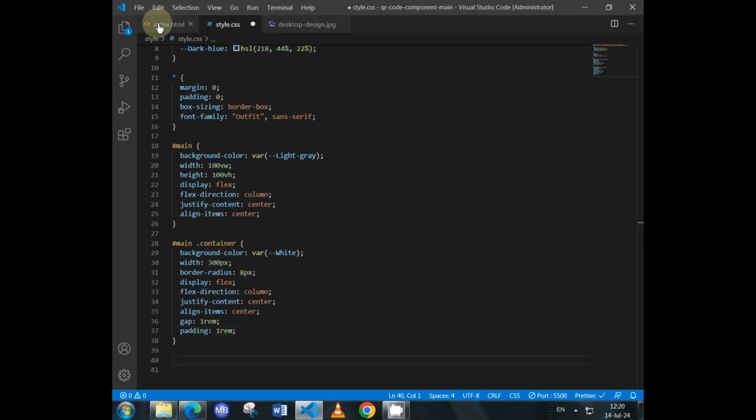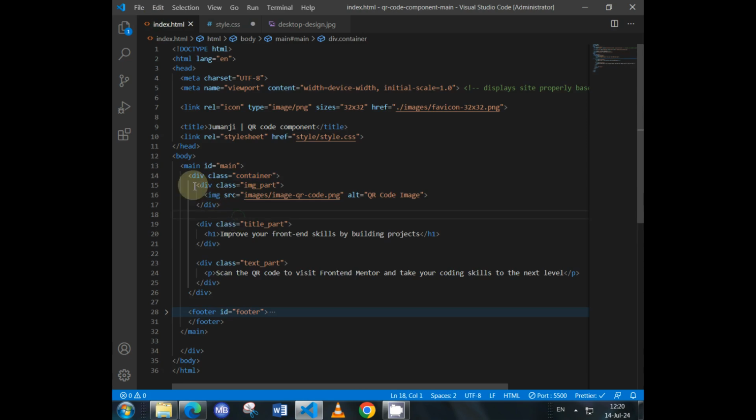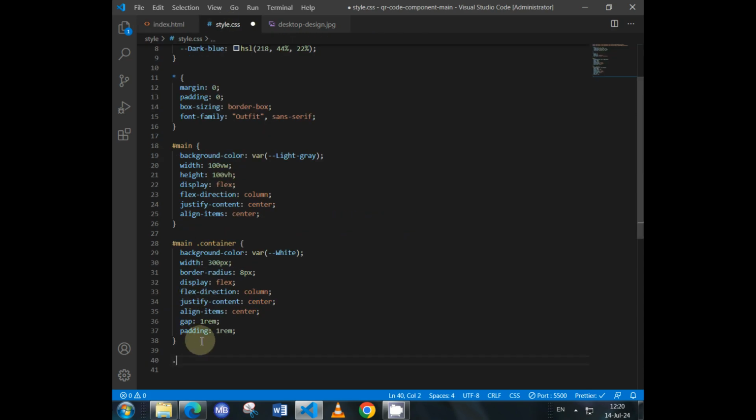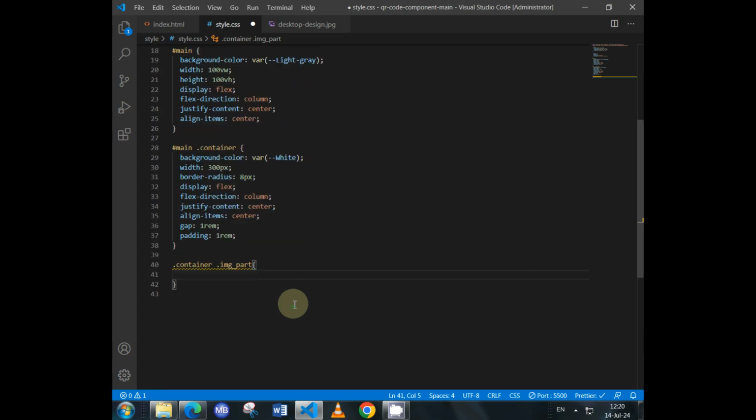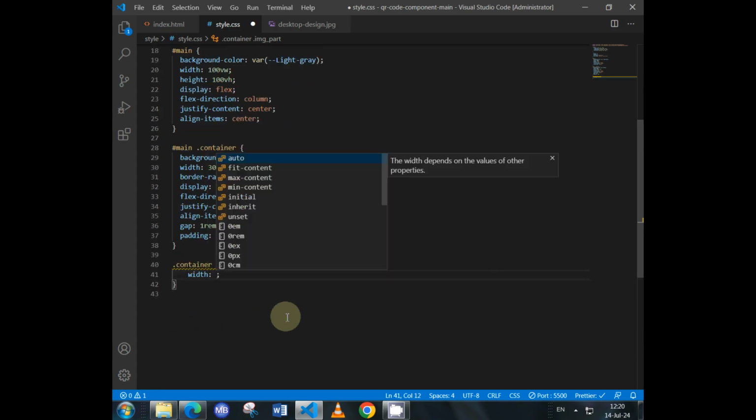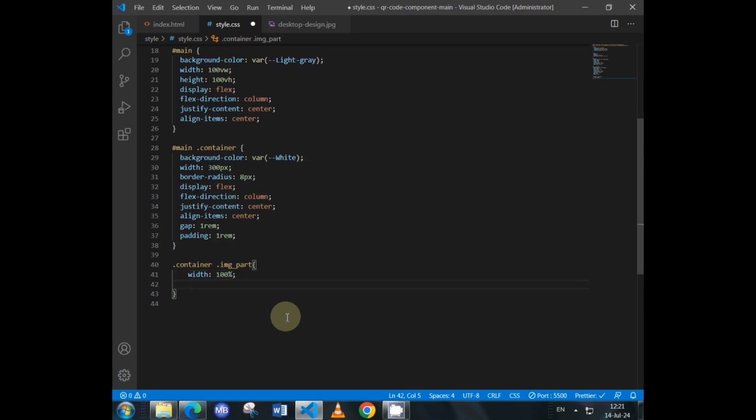Let's come to our next div container, which is the image container. The image part, the name of it is image part. So I'm gonna come here and say dot container because the container is the parent, and then dot img part, image part. I'm gonna give it a fixed width, so let's say width of 100%. Let's try that, so that it occupies the whole.